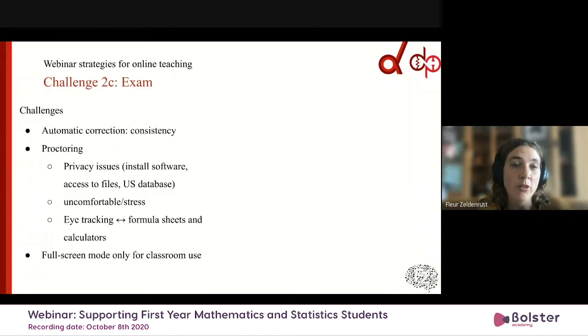Some students also said that they felt very uncomfortable. They found it very stressful if they had the feeling that someone is watching them all the time. And then the third thing is that for mathematics, the teaching that I do, I allow them to use a calculator and I allow them to use a formula sheet. The problem with that is that they're not watching the screen all the time, but they're watching the formula sheet or the calculator. So it is, and most of these proctoring softwares are based on eye tracking.